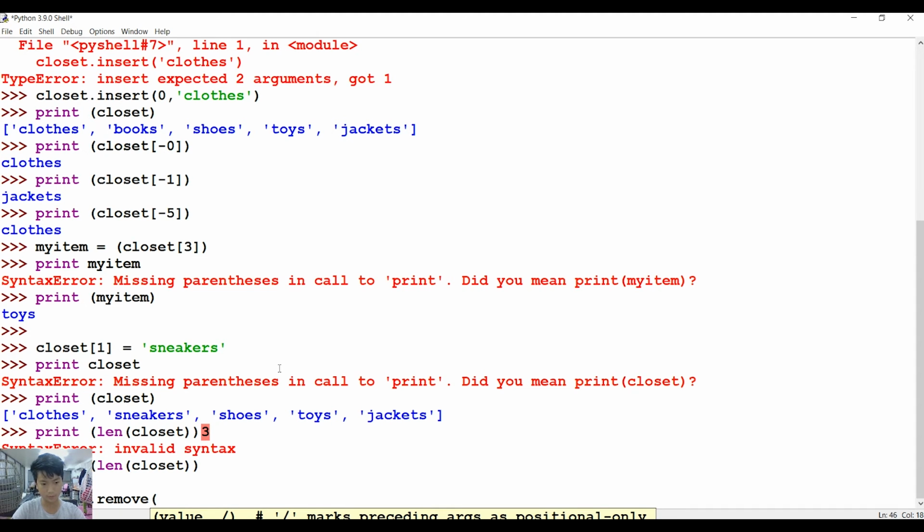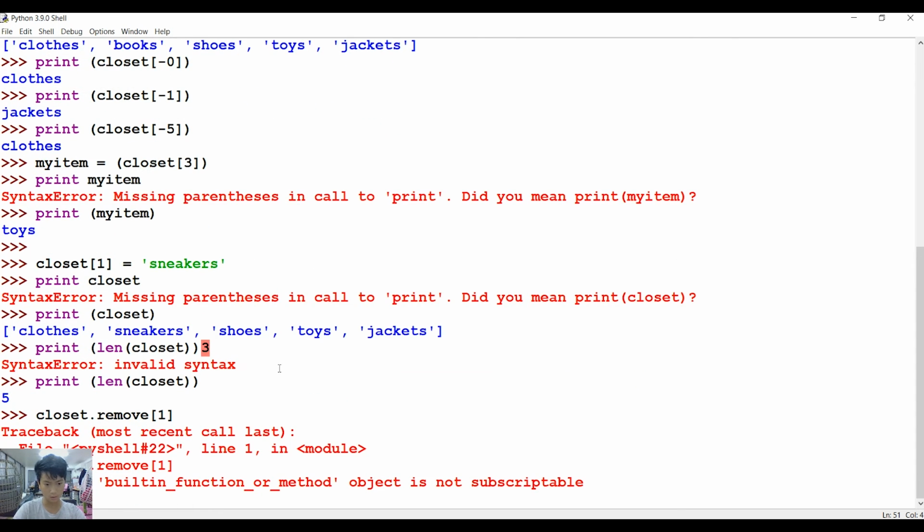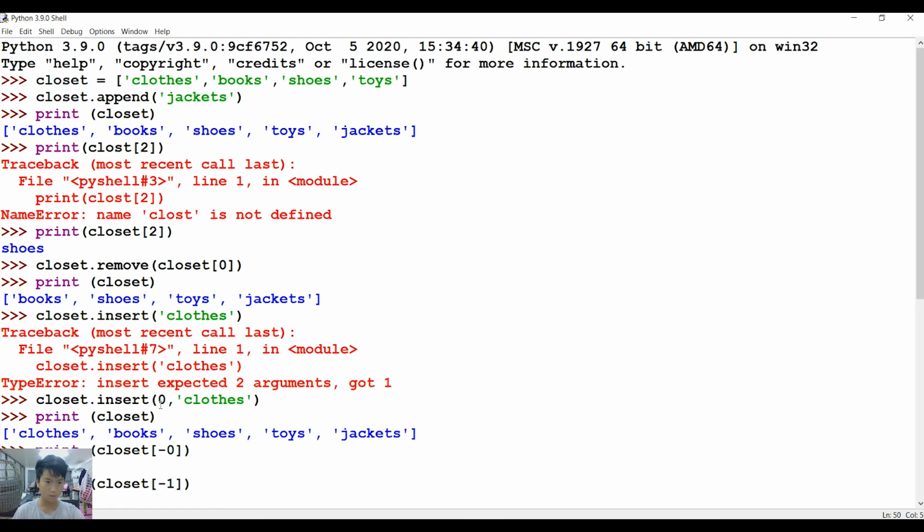Which ones? Closet dot remove 5. Okay, so let's see. Okay, so it doesn't work like this. Let's see why. Okay, I'm just going to copy it from up here, but my program doesn't like me, so it doesn't give me remove. It doesn't show me remove either.